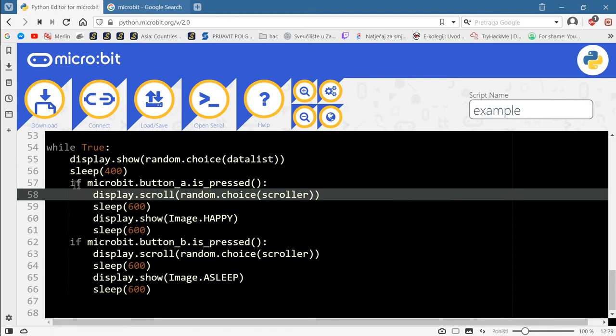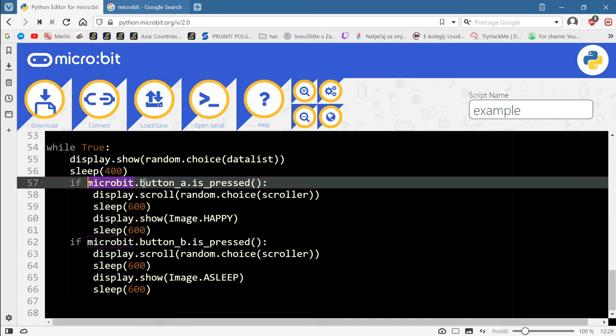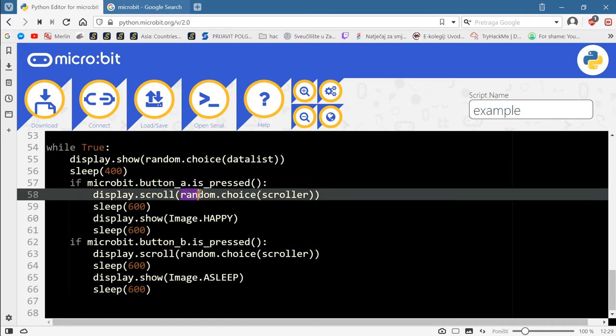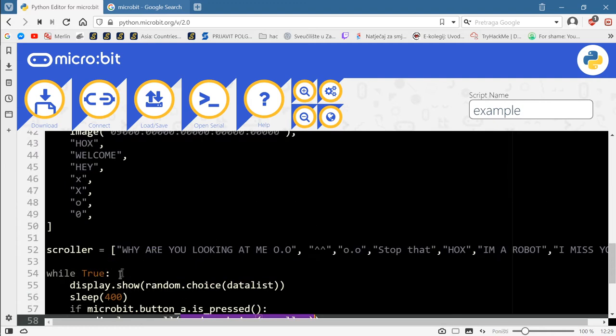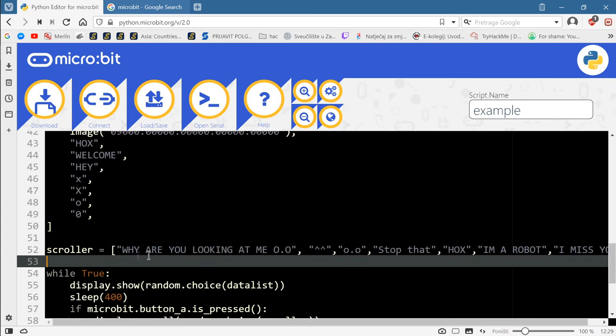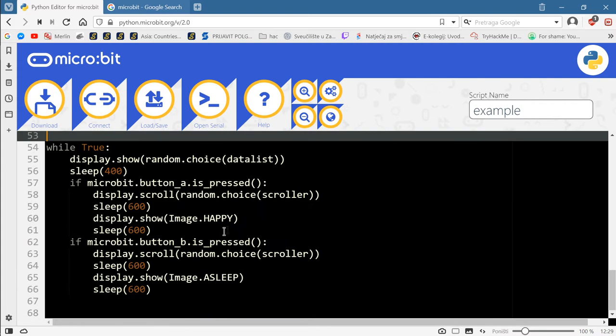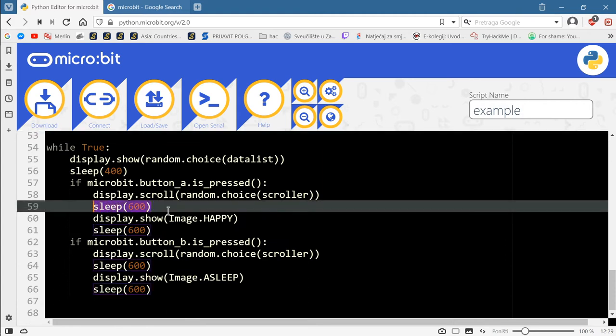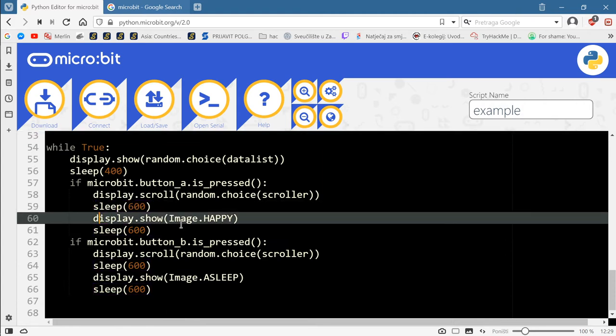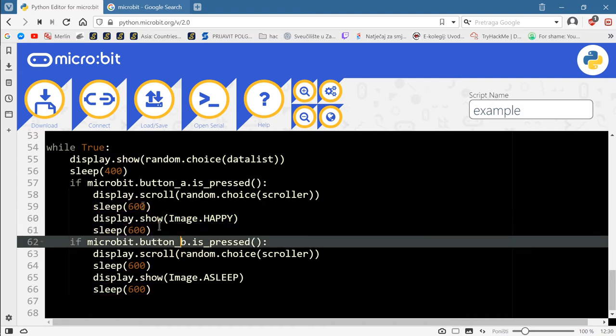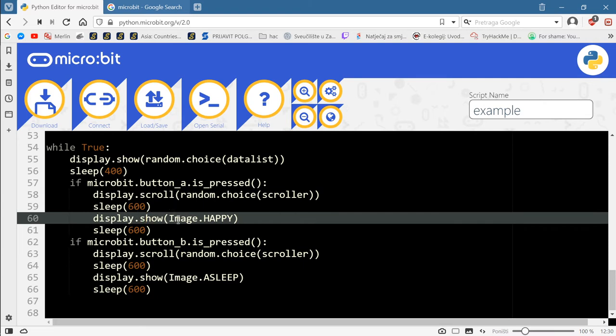So we have two statements. If the button is pressed, so microbit.button_a is pressed, this is a built-in function, we do display.scroll, and we're going to scroll through a random.choice of the scroll list, which is one of these. Let's say we scroll through "why you're looking at me", and it's going to scroll from right to left, W and then H and then Y. The next thing is it's going to sleep for 0.6 seconds, and then it's going to show the image that's happy, and wait for 0.6 seconds. As I said, you do need to wait a little bit so the image goes through.